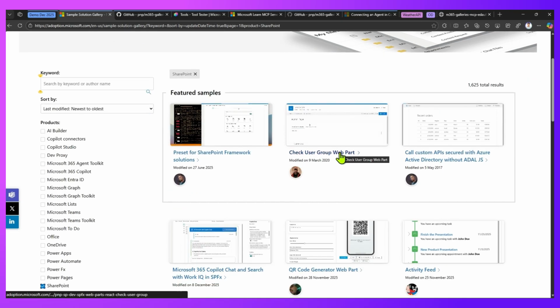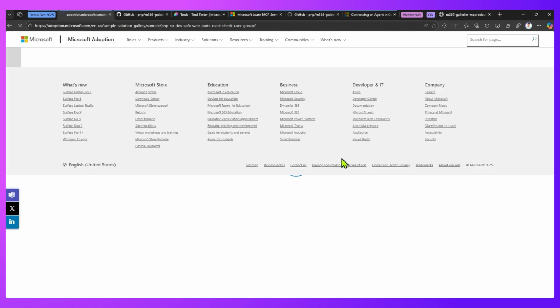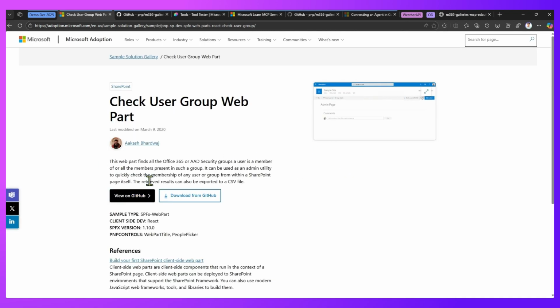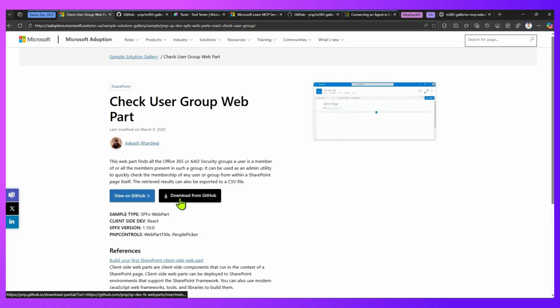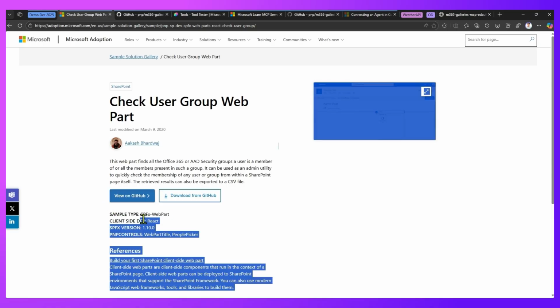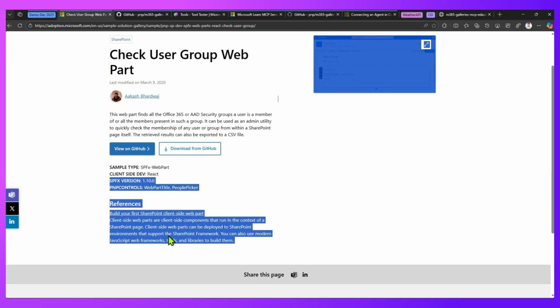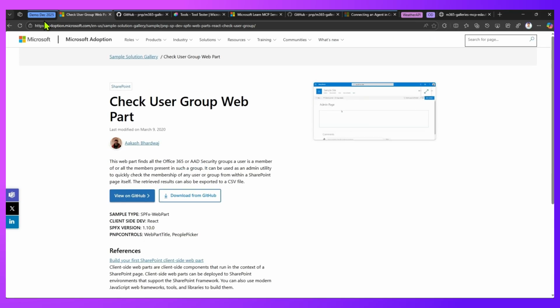Now, if I go inside one of the samples, it will either take you to that specific page, or it will take you to GitHub, or you can download it from GitHub. So it will explain what it is. It's an SPFx web part, it is a PnP control, etc.